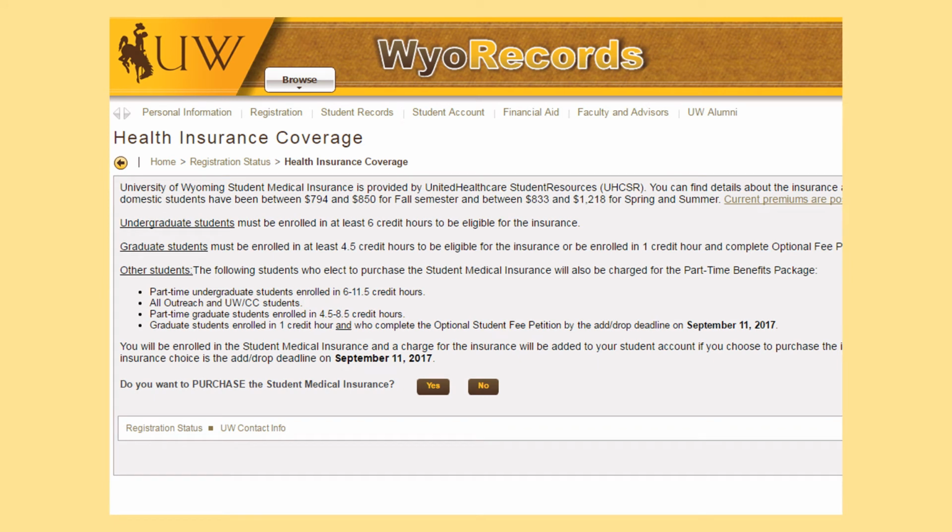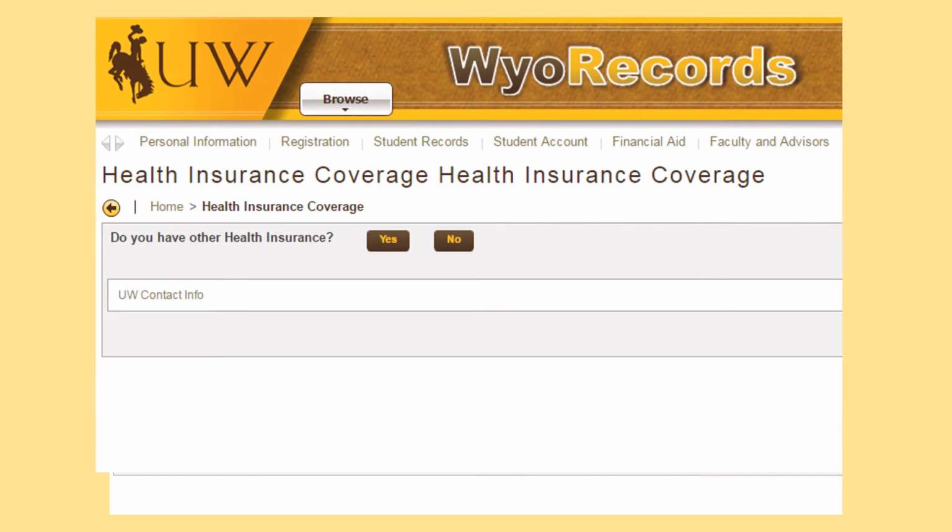And so when we click on the health insurance coverage link, it takes us to this page where it outlines health insurance coverage for students. You have the option to purchase medical insurance from the university as a student. If you have your own private insurance, it would be smart to not purchase additional insurance. But if you don't have insurance, this is a pretty good option. So you can select yes or no. And if you select no, it brings up a follow-up question of do you have other health insurance? And so if you select I don't want any health insurance from UW because I have my private, you select yes here.